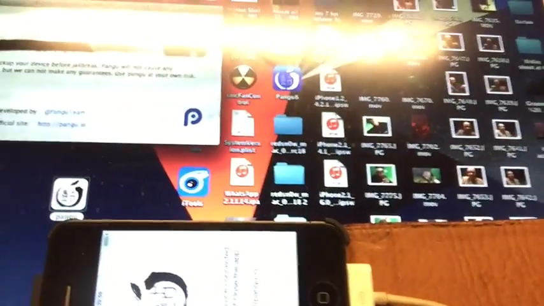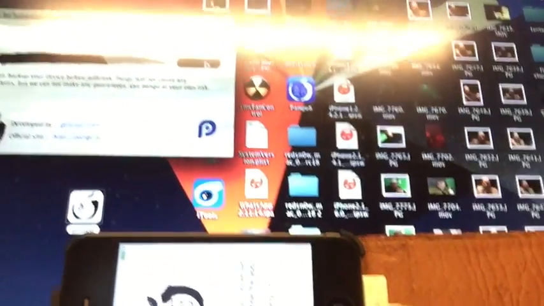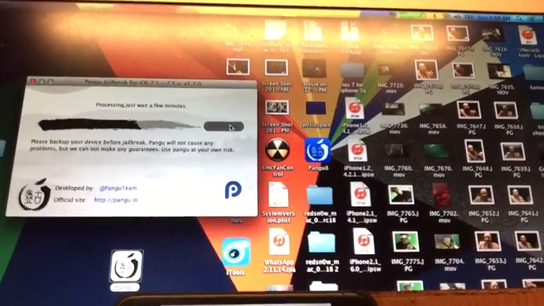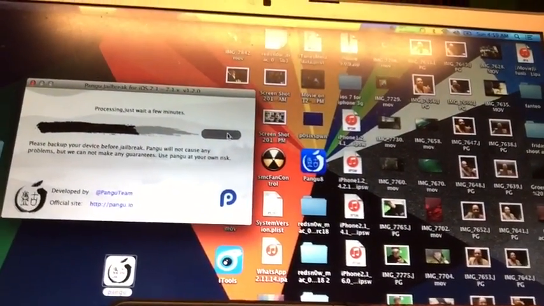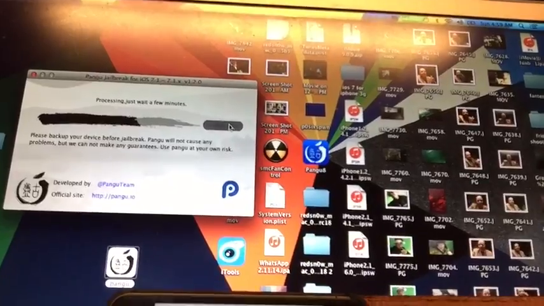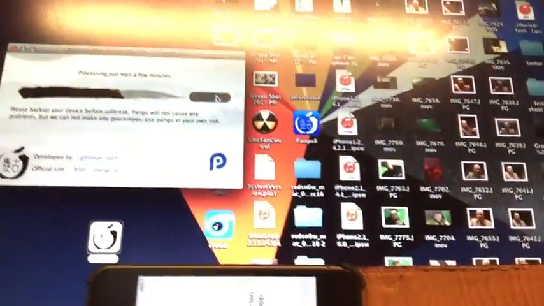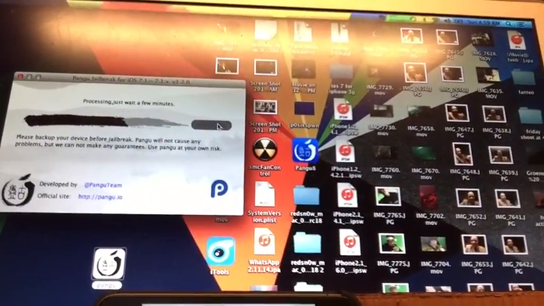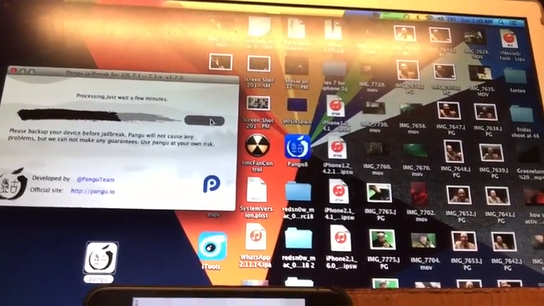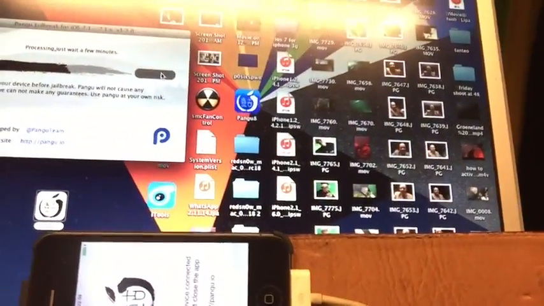And why are you doing it? Because you want to do bad things. You want to download programs and do mean things. Well, that's not it. Jailbreaking your device doesn't necessarily mean that you're gonna run illegal programs, because I don't do that at all.